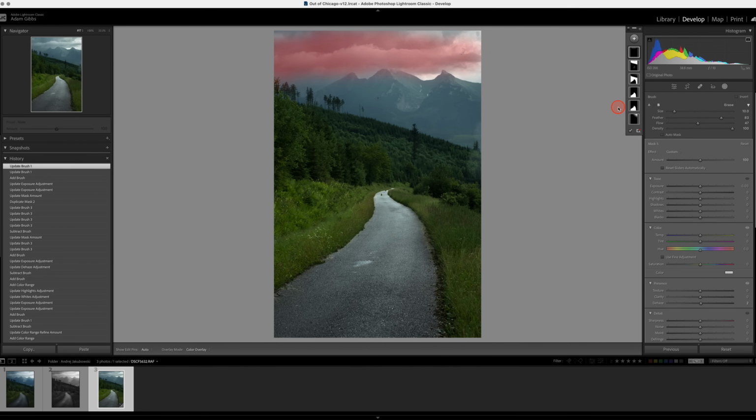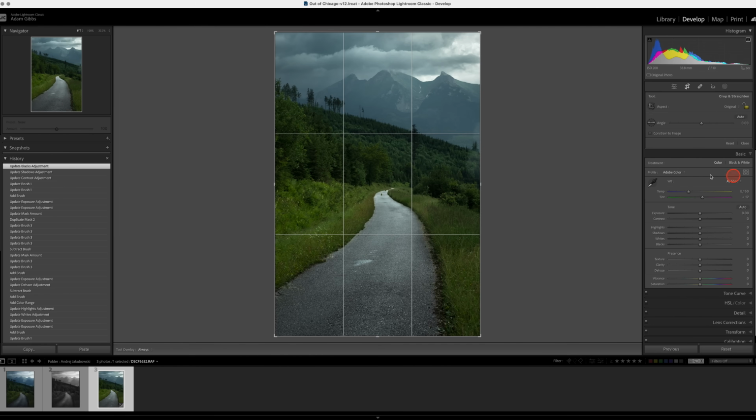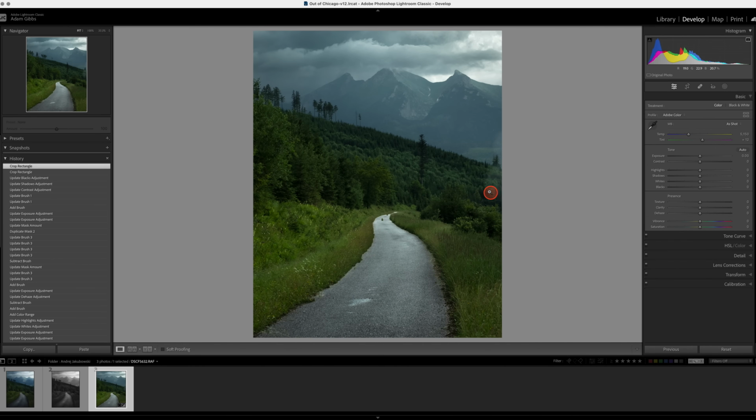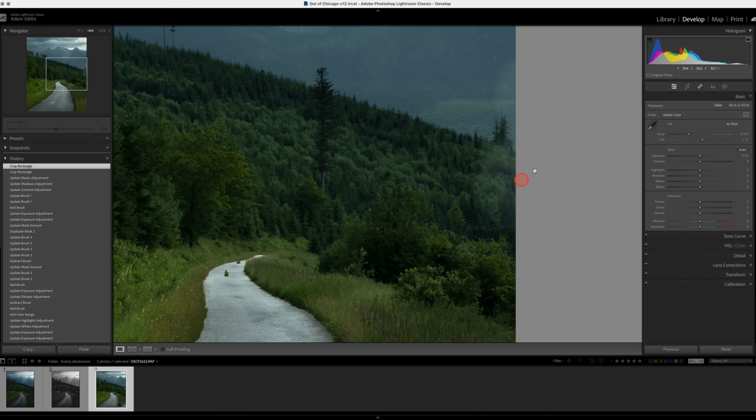Like so. And I'm just going to add contrast. Add a little bit of contrast up there. Play around with the shadows a little bit. I don't want to make them too brooding. Something like that. I also like the 4:5 aspect ratio. Something like that.